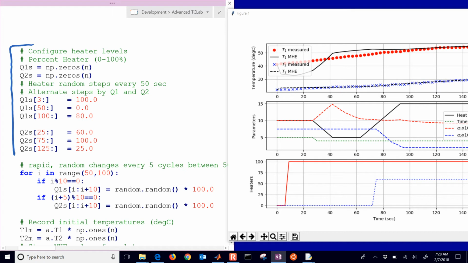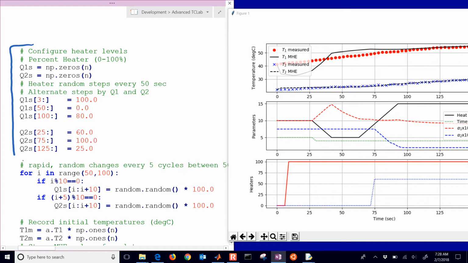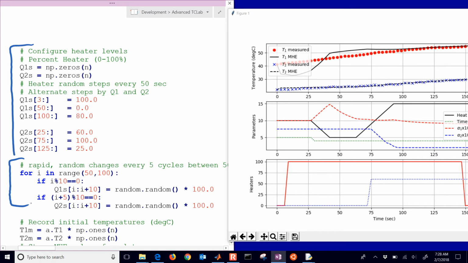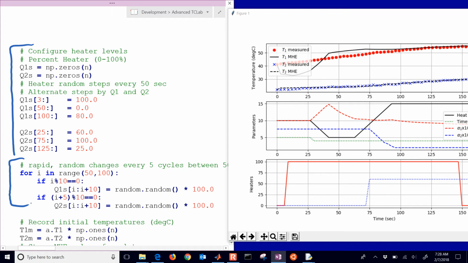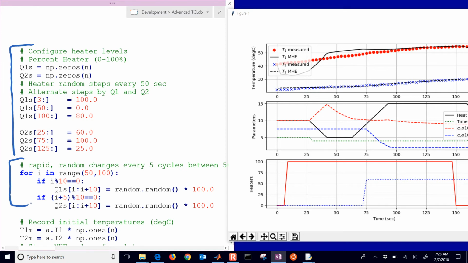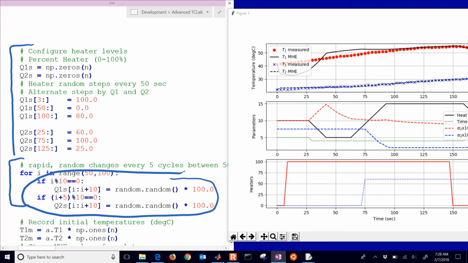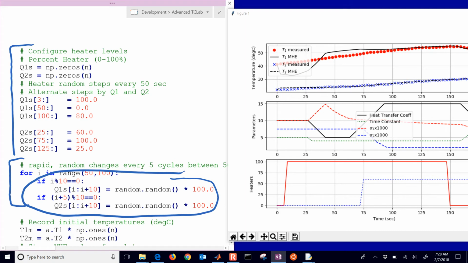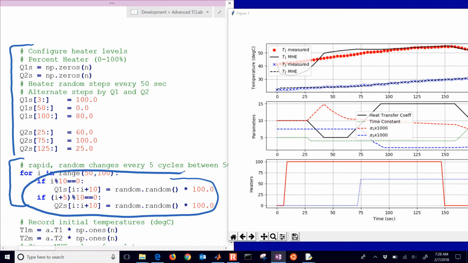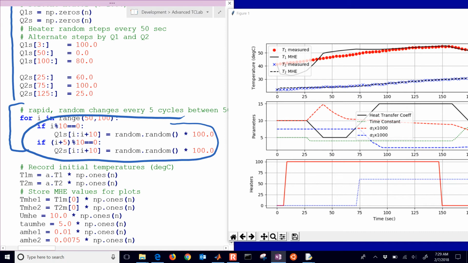Now we also want some random values, so at cycle 50 you can change this to where you want it. I think in a later script I changed this to a later point, that every 10 samples we're just going to select a random heater value right there, and do that staggered every 5 cycles. It'll be either Q1 or Q2 that changes. Okay, so that just gives us our inputs.